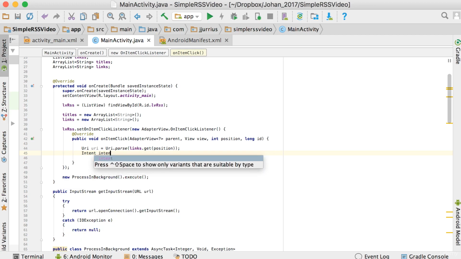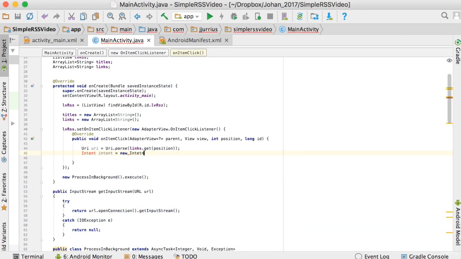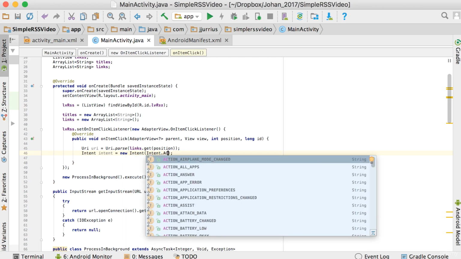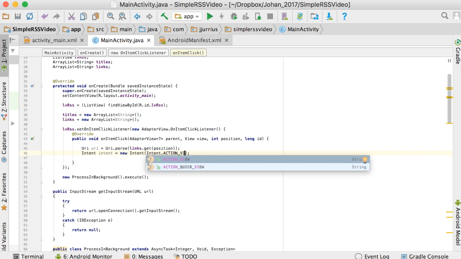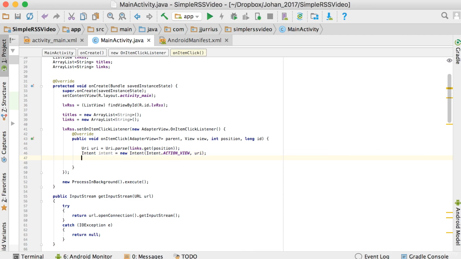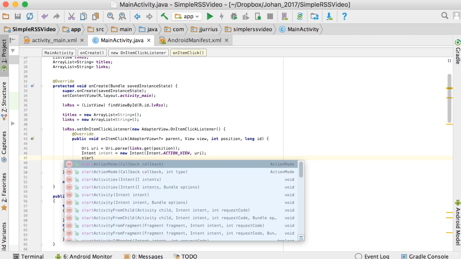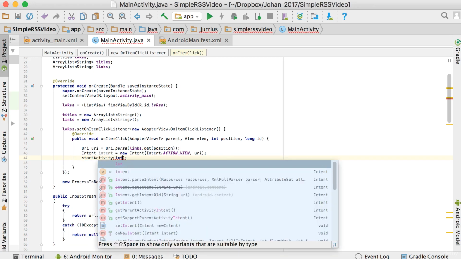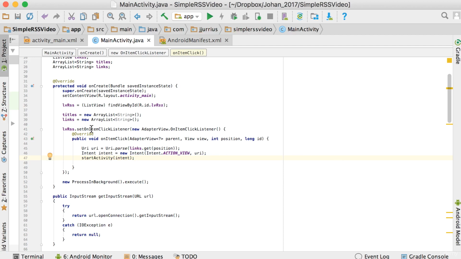So I'm going to say intent equals new Intent, Alt+Enter for your import, and then the first argument there will be Intent.ACTION_VIEW, because you view a web page, so the action is view, and passing in the Uri, which is the connection now to that web page. And then we're going to say startActivity, and we're going to pass in this intent. And now when the user clicks on an item in the list, it will go to that specific web page and open it up using an implicit intent.